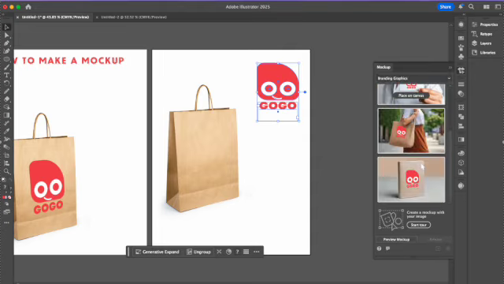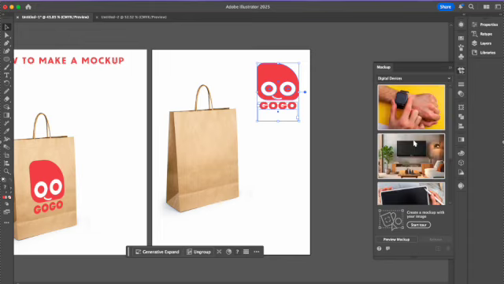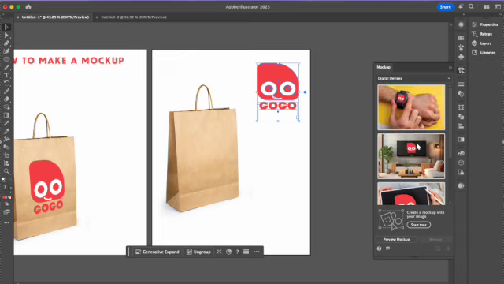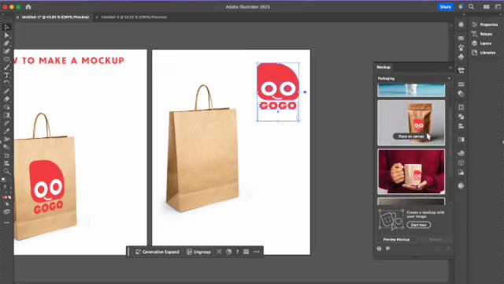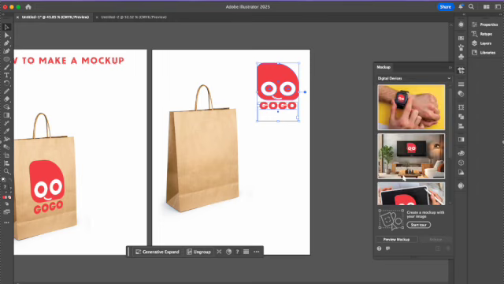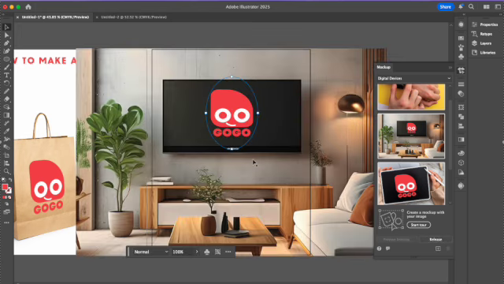Here we have branding graphics, and then we also have the digital devices. And we even have the packaging. I personally like the TV one in digital devices, so I'm just going to place this one on canvas. Let that load, and now it is together as a mockup.